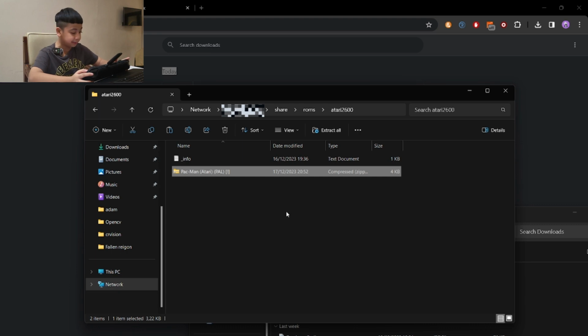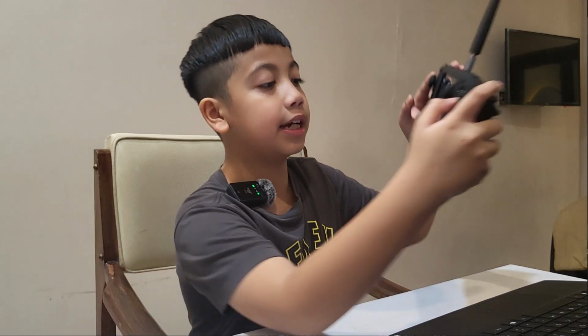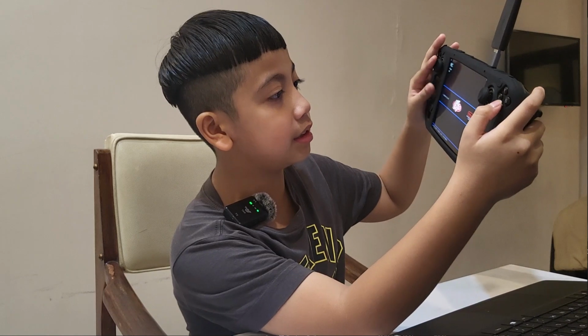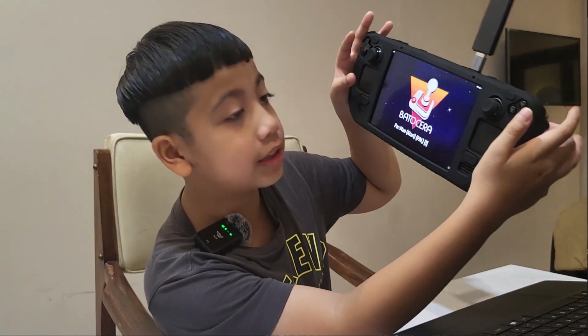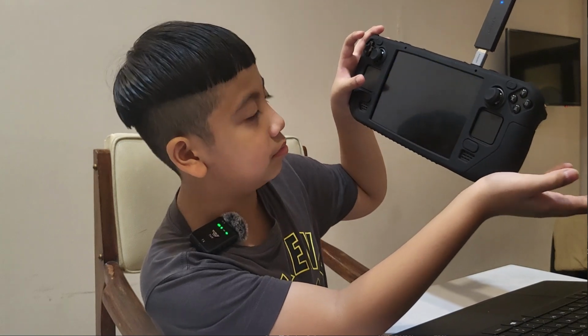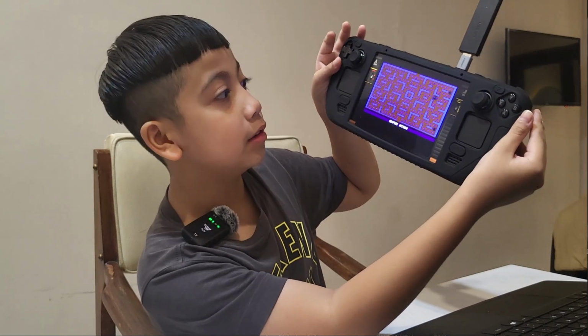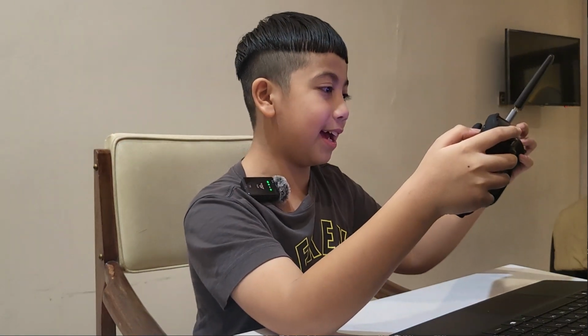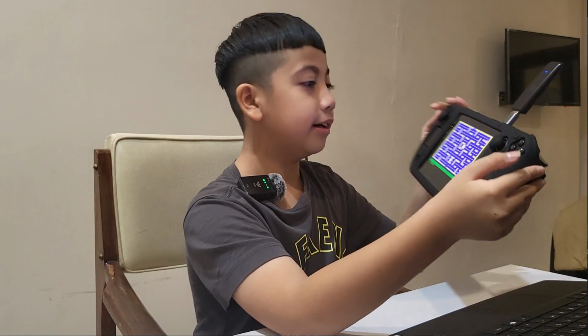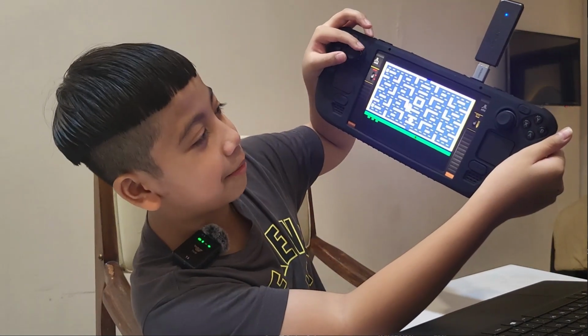Every time you want to reload, you always have to go to the menu, game settings, and update the game list. Okay, and as you can see, there is Atari here, and then Pac-Man. It works. So yeah, let's go. It works, guys. We're playing Pac-Man.